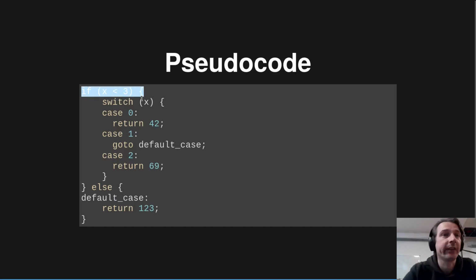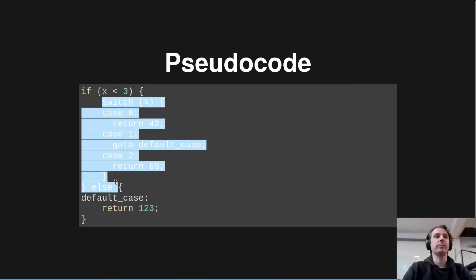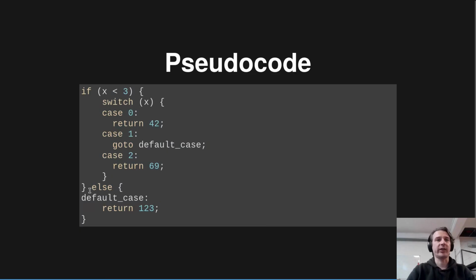All right. So basically, this is how we decompile this stuff. If x is lower than 3, then we go to the jump table. Let's go in the false branch. We have return 1, 2, 3, which is our default. But what if we go into the switch? Case 0, return 42, as expected. Case 2, return 69, as expected. But for case 1, we have a go-to default case. So we emitted a go-to.